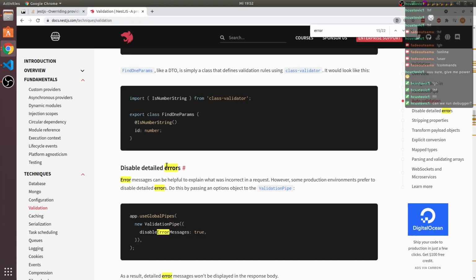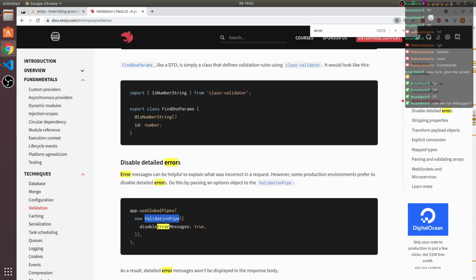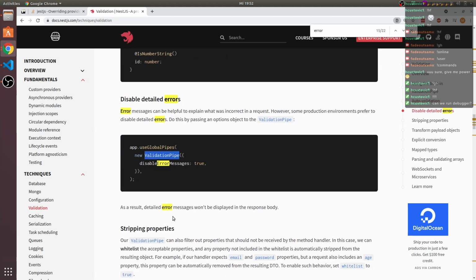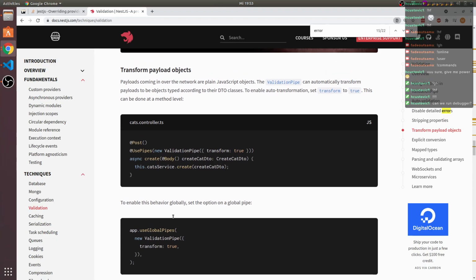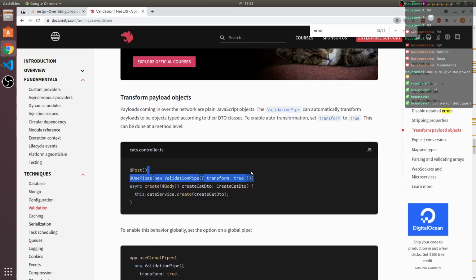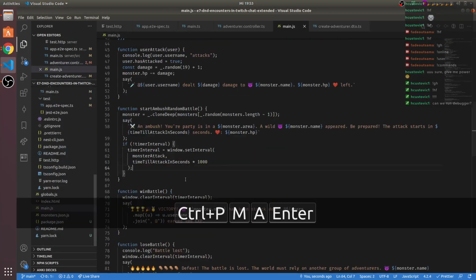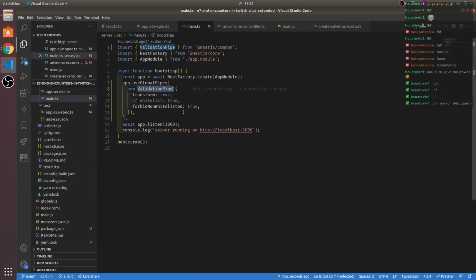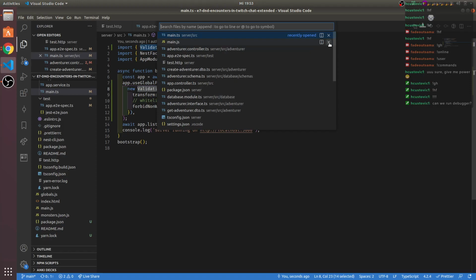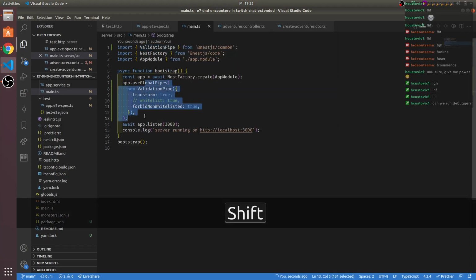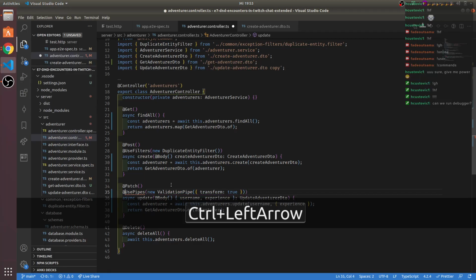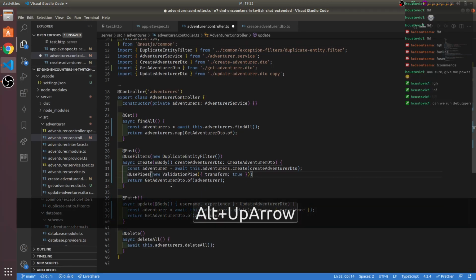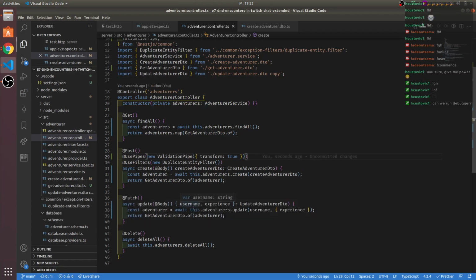Param, one param class, blah blah blah. Use global stripping properties, transform. Yeah, use pipe. This is what I want for just a moment, and we go to main.ts, and we shut this one down for a second, and now we only enable it for the, sorry, not for the patch, for the post. Here we go. And in this case, it should do something, hopefully.